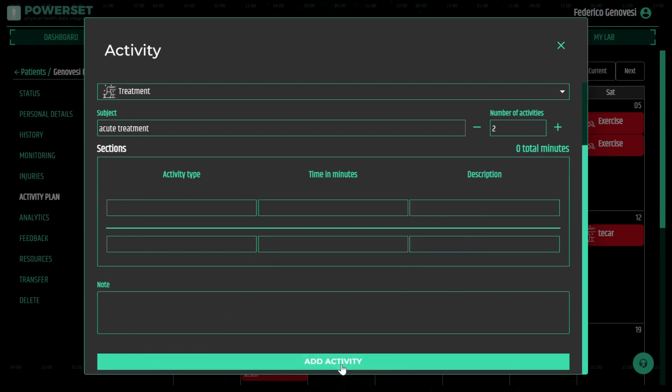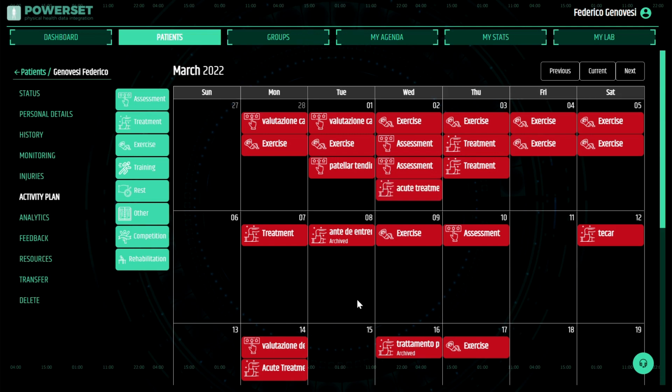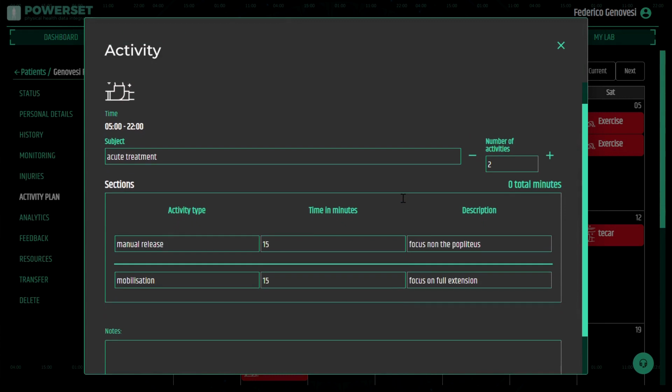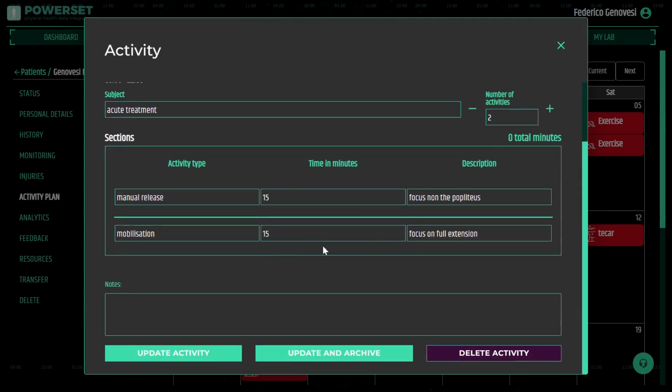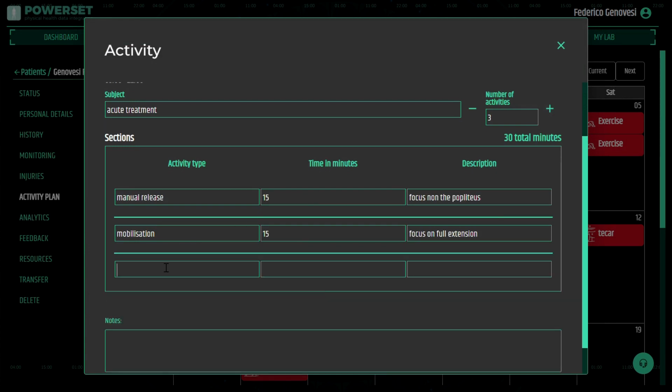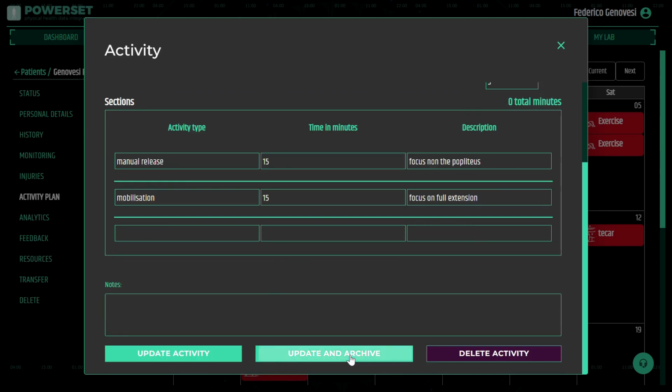Once we add the activity, it has just been planned. This does not mean that we performed it already. This is planned for the 2nd of March, and whoever is linked with this patient and is going to treat him on that day knows exactly what we should do with him. Then let's imagine that a different operator is working with this patient today. They can say, I have done another activity of active stretching for 10 minutes, focus on full extension, add some notes and archive the activity.